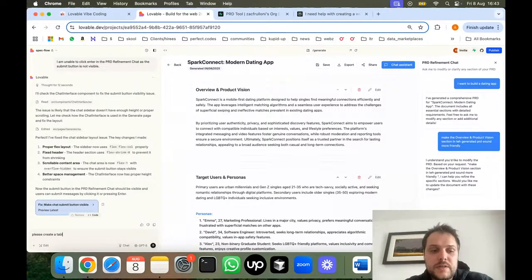please create a table in Supabase for storing and saving PRDs. I don't have user management as of now, so just save the PRDs I generate now, so I can then utilize the PRD refinement chat to refine and update PRDs.